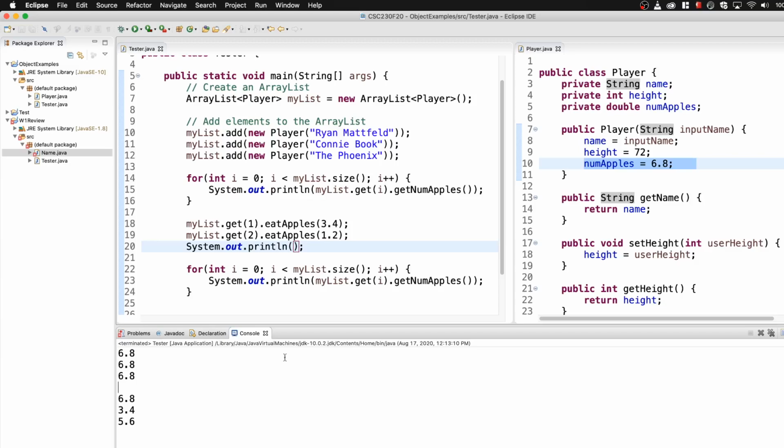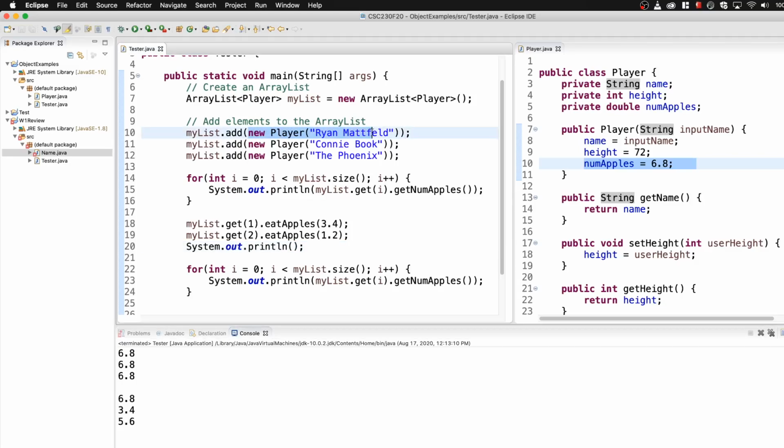So the idea here is our list holds objects, or points to these objects, so that when we get an item from our list, we can then call methods on the objects stored at those indices. So we can access index 0 to play with the Ryan Matfeld player, index 1 to access the Connie Book player, and index 2 to access the Phoenix.